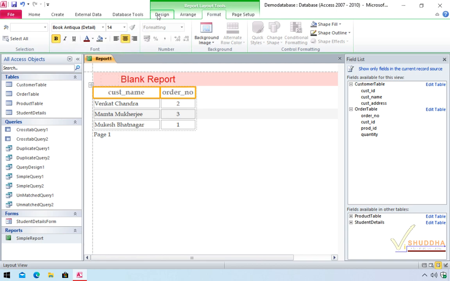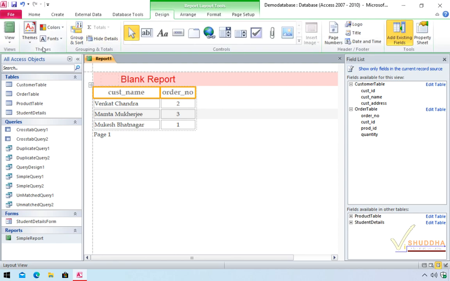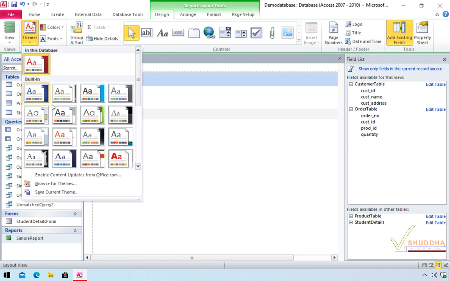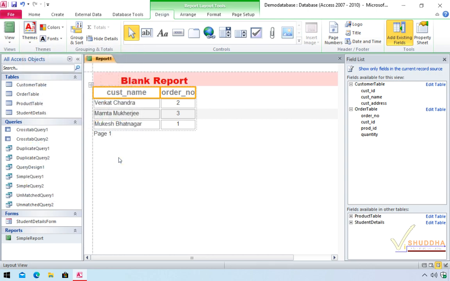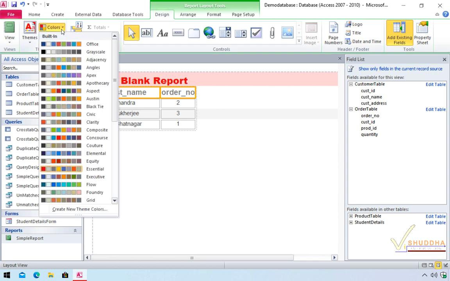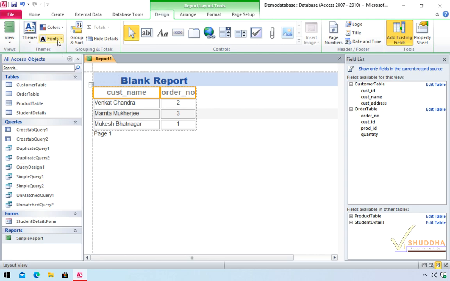Now let's go to the design view. Now click on the themes button and select the appropriate theme that suits your requirement. And if you are not satisfied with that, you can definitely go for changing the color scheme or the color combination. Similarly, you can choose the fonts.